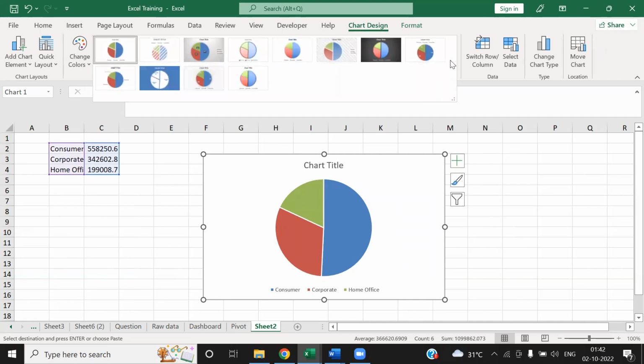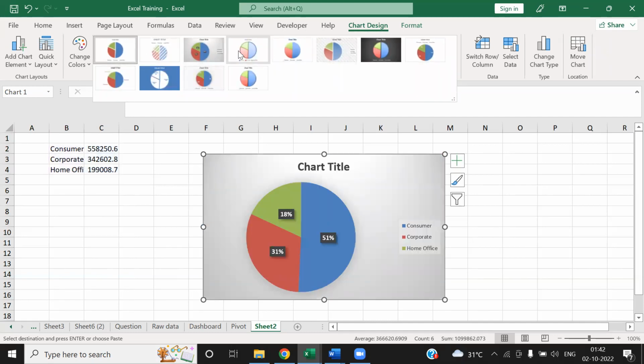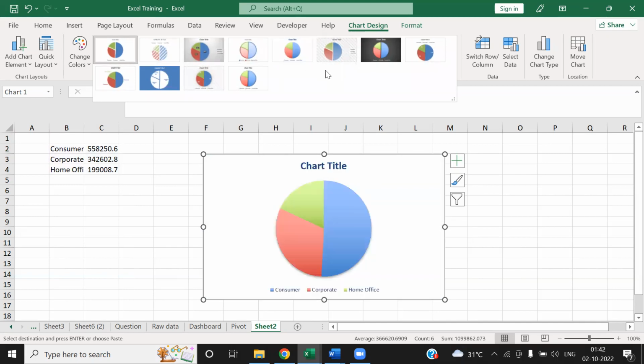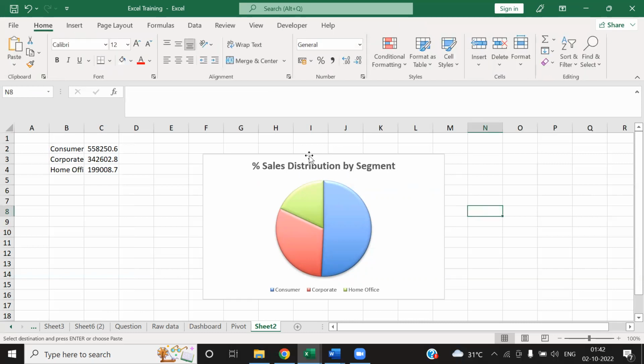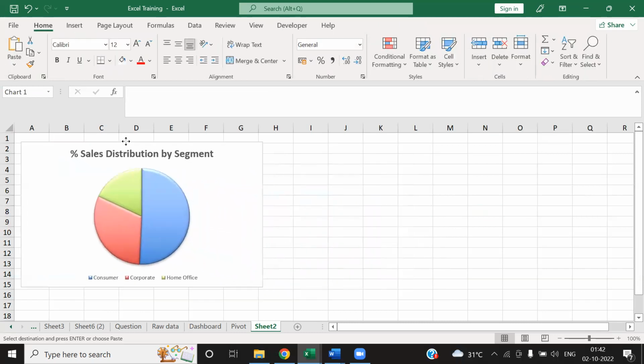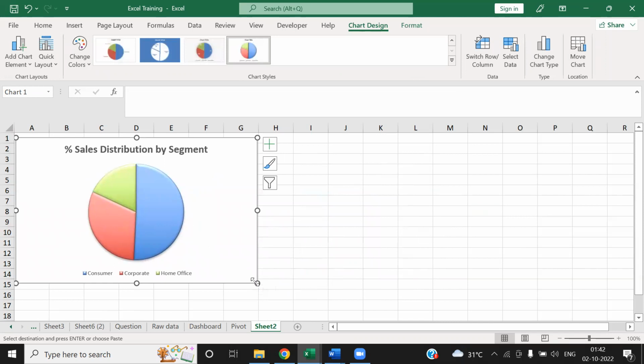There are different formats available, basically to beautify your dashboard. We'll take this one. This looks good to me. Now name your chart title as percentage sales distribution by segment.